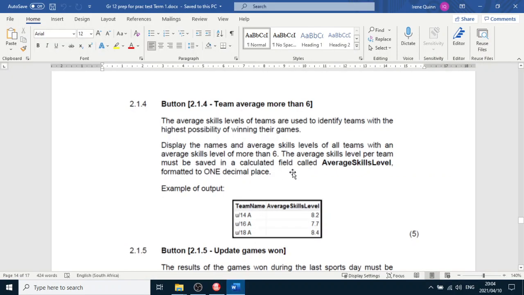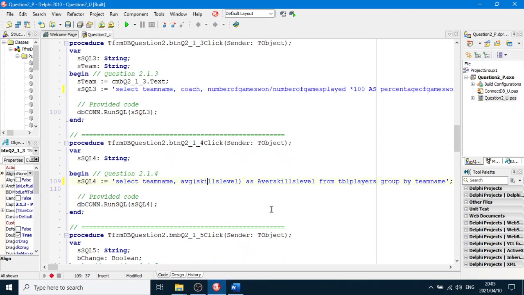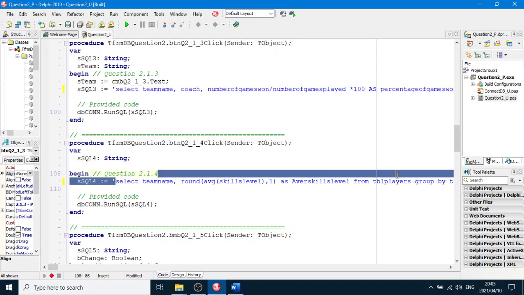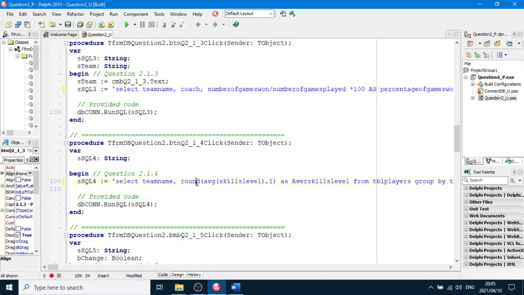There is something else though. They say we must format it to 1 decimal place. This is where you have to memorize your functions. So there's a round function, not round 2 but round, where you have two parameters. This is Access. Okay, this is all Access code, SQL code. It's not Delphi code. Round, the aggregate function, comma, and 1. So now we've rounded it.